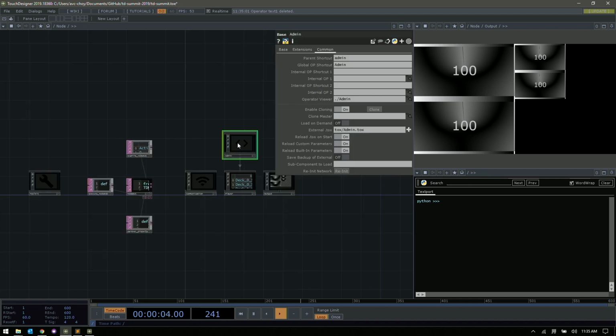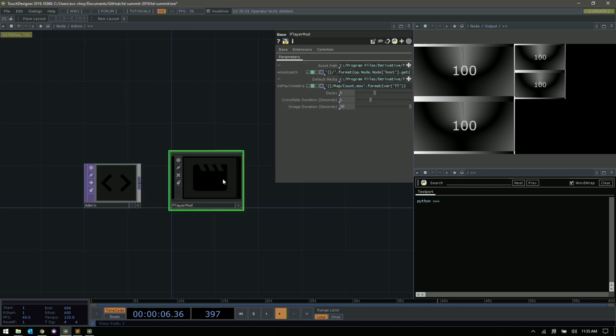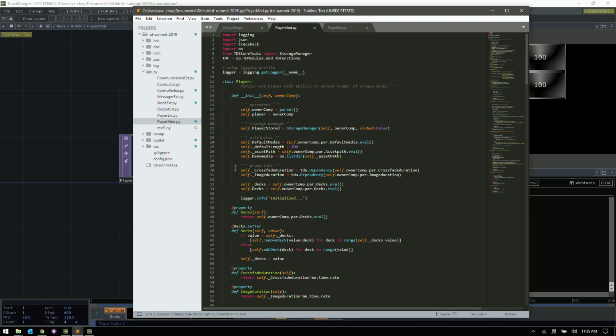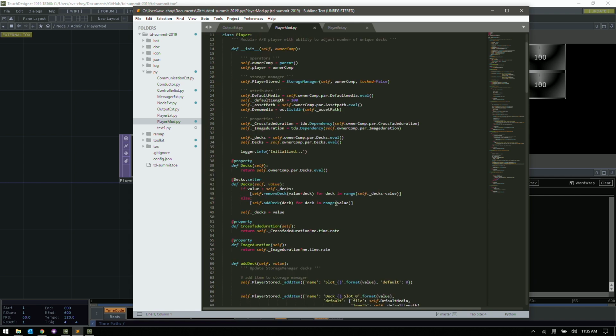So in my admin here, I've got this player, and the whole idea is that I want to create a player component that does all the loading of media, all the cross-fading of media, all the handling of the different decks and whatnot. So basically I'm going to walk through a few helpful things: in particular, how to use properties in TouchDesigner, and how to link parameters with properties, which becomes quite valuable. In this case, I've got a little player component here that I built.